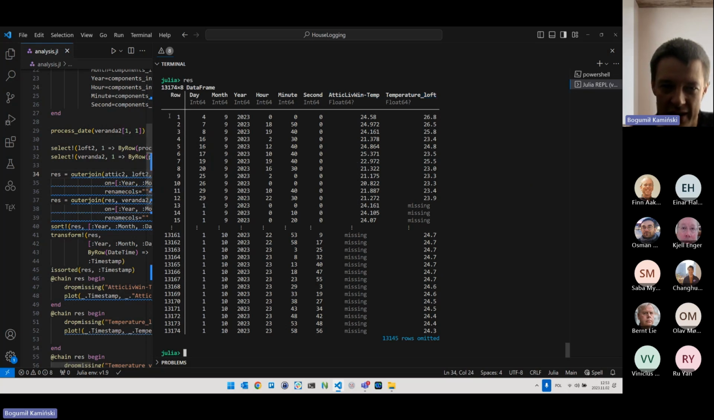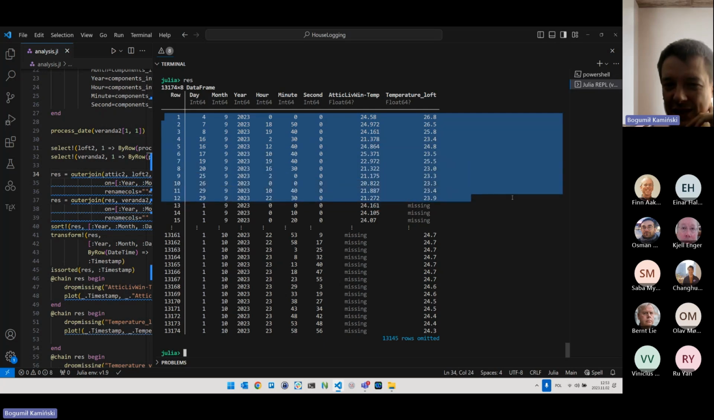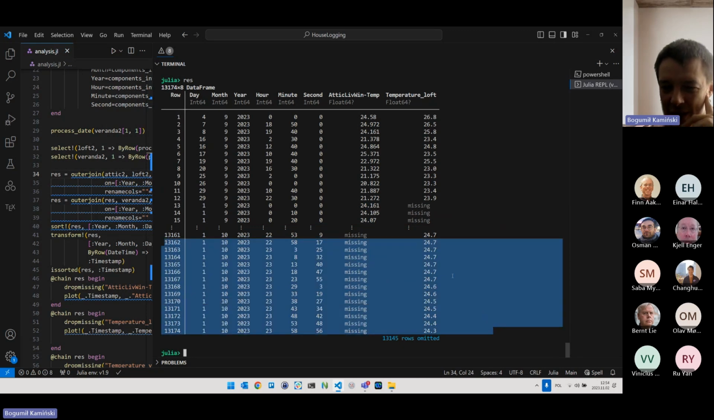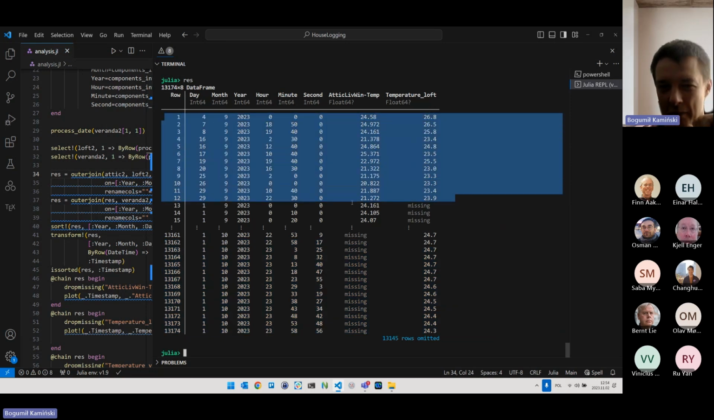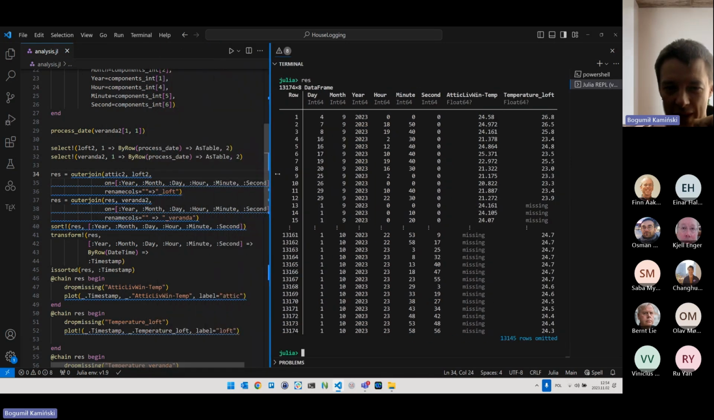And what is the default order of rows? So the first rows are the rows for which the dates matched. And we see that there are very few of them. Then we have rows that were only present in the attic data frame. And finally, we finish with rows that are present only in the loft data frame. So we can see that we actually have very few rows matching exactly.